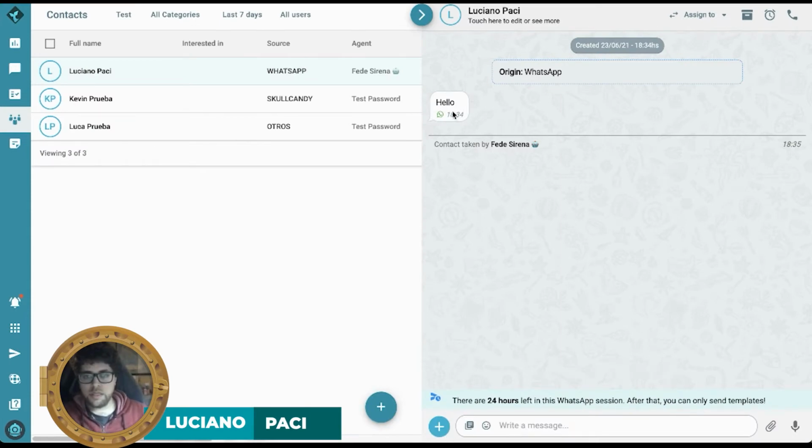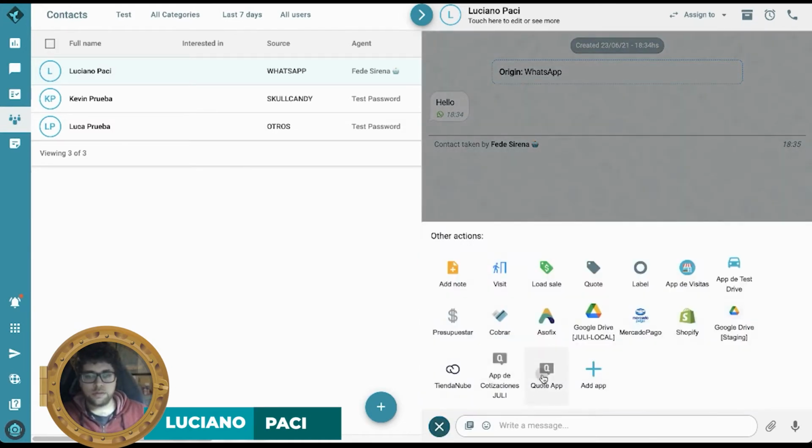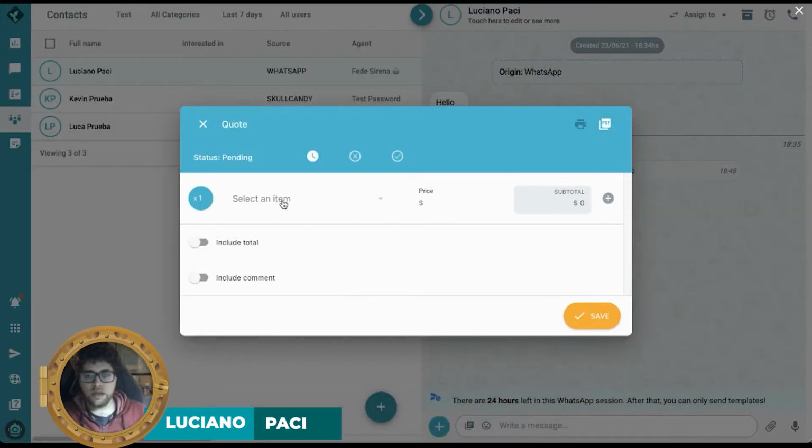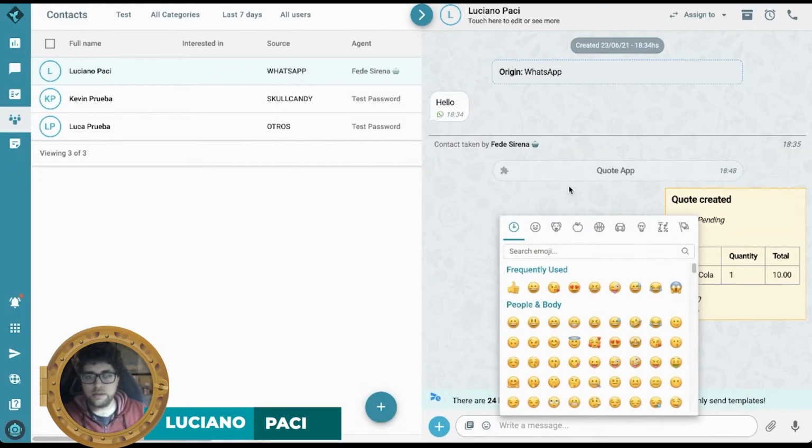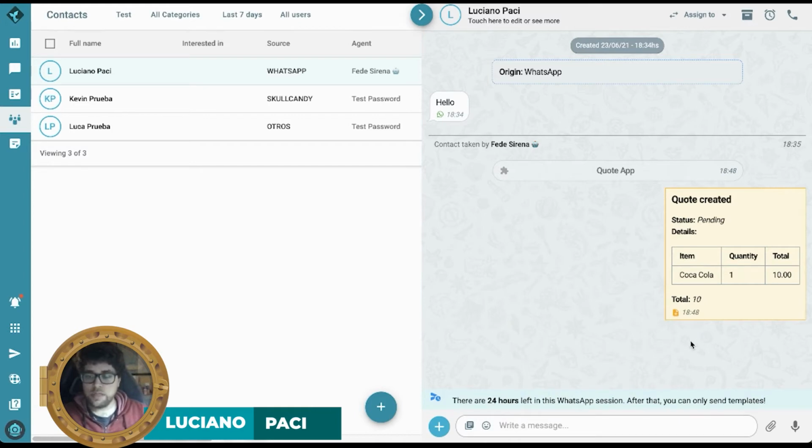Here I have a prospect that has started a conversation, and I will send a quote to it. So I'm going to select this app, and as you can see, my catalog is empty, so I can create an item and a price. And for example, let's leave it like that. The status will be pending, and I will save this. So right now the quote is like a note that is useful for the agent, but there hasn't been any quote sent to the client.